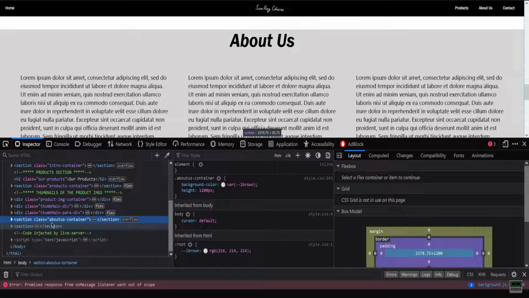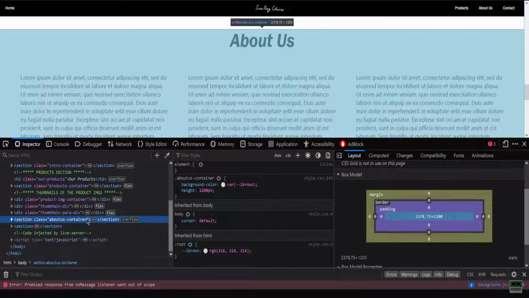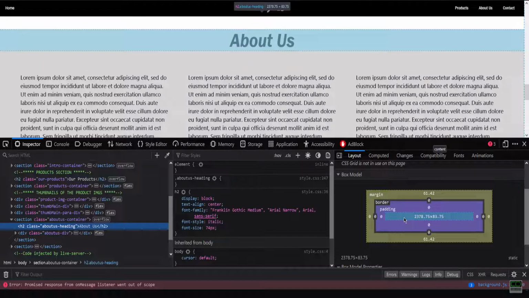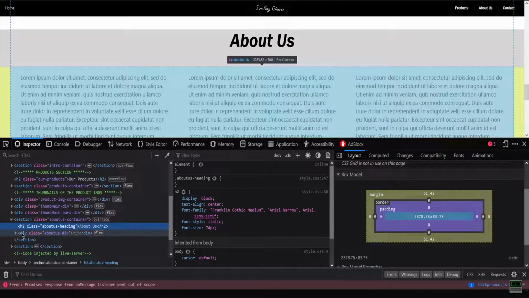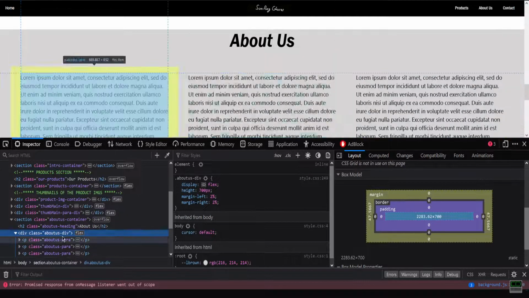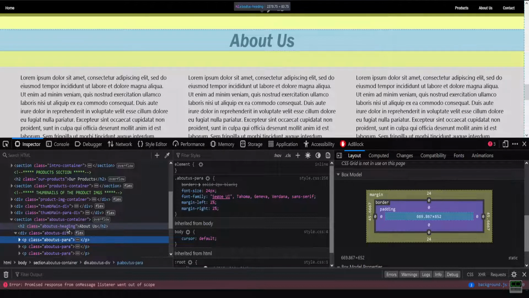Okay, I need to look at you. This guy right here. Okay, about us container. H2. What is this margin? And then the div, which is nothing, 0. Get only the margin. So I should be able to push this thing.